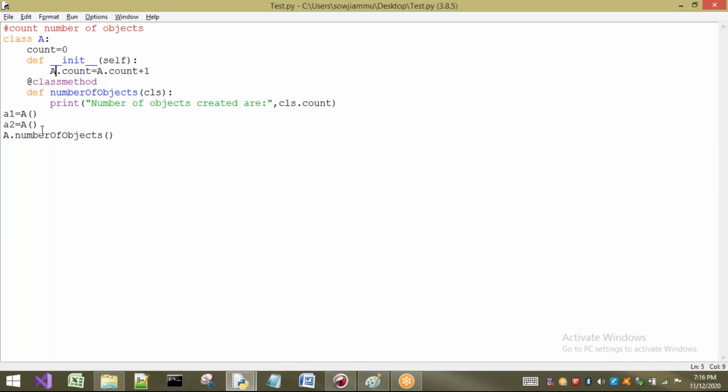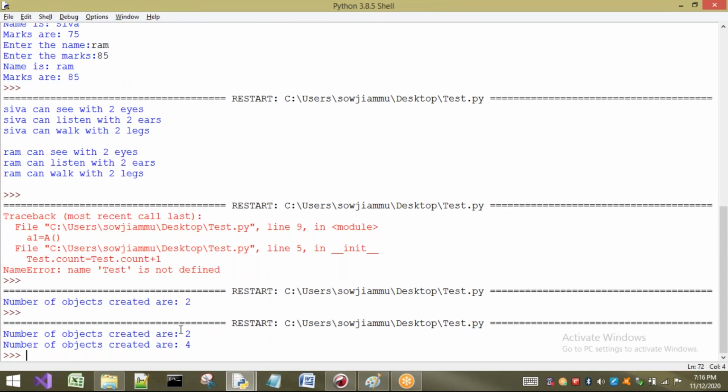Next, I want to create 2 more objects here. For example, A3 equal to A and A4 equal to A I am going to take. How many objects have I created here? 4 objects. Once again, if I execute the same statement here, how many objects? Up to here 2, up to here total 4. So the answer will be: first it will print 2, next it will print 4.